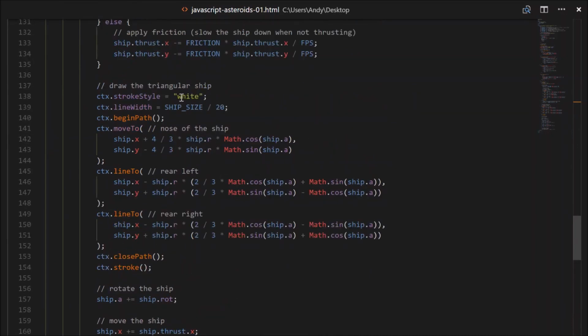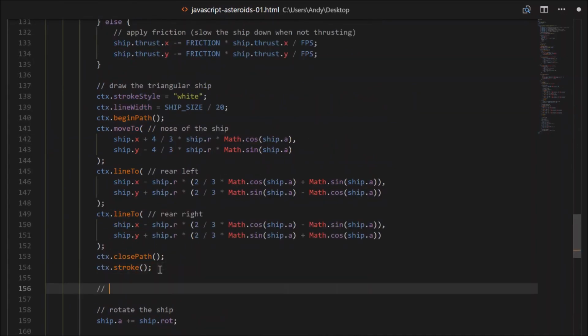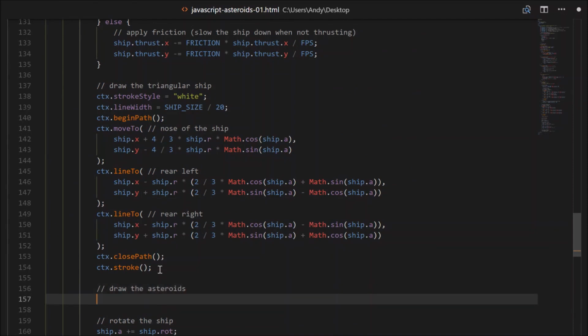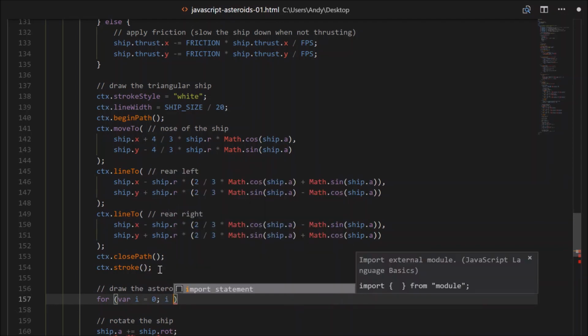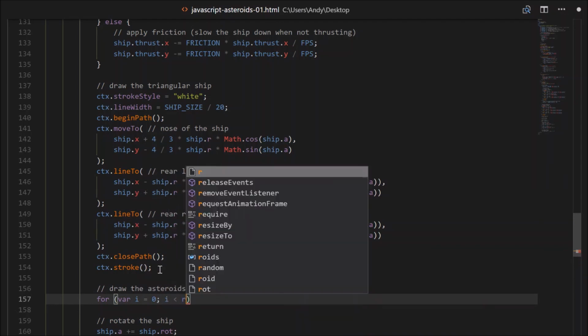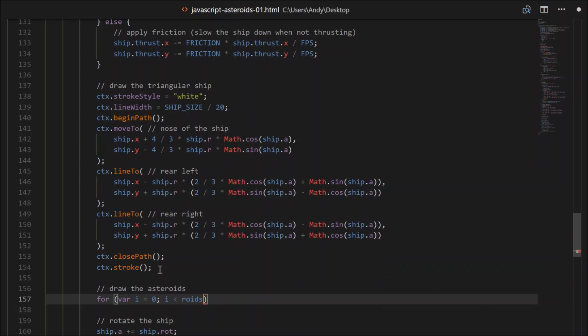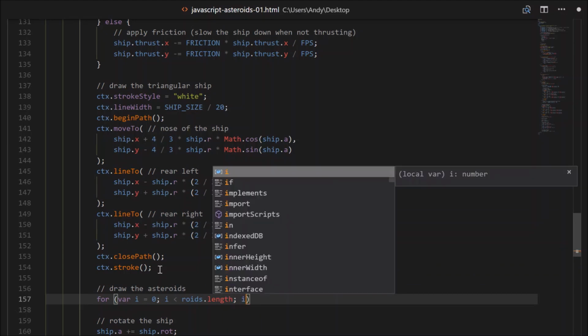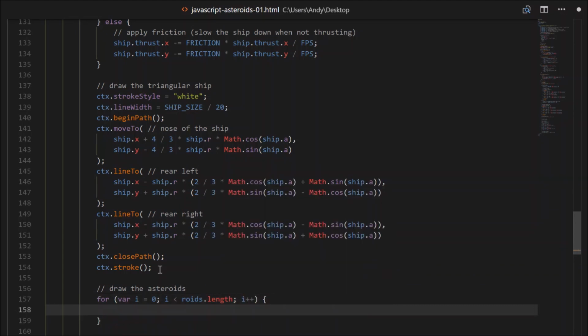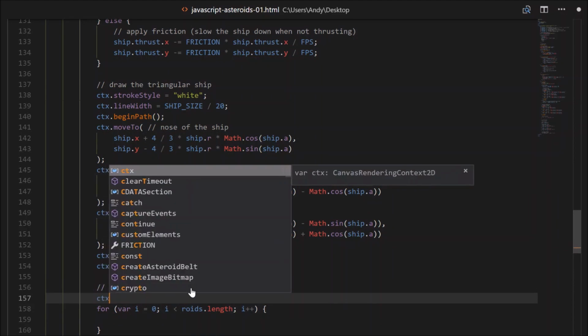So where we draw our ship, we'll draw the asteroids. So we'll have to loop through each of the asteroids in order to achieve this. So var i equals 0, i is less than roids.length. Length is just a property, I think. And i plus plus.